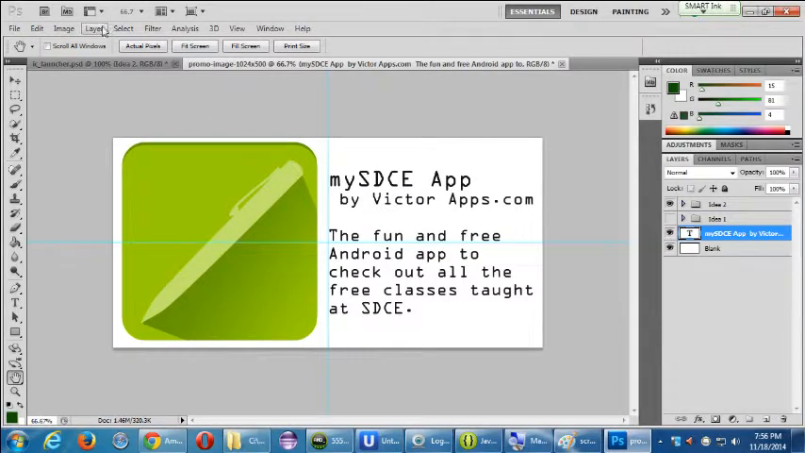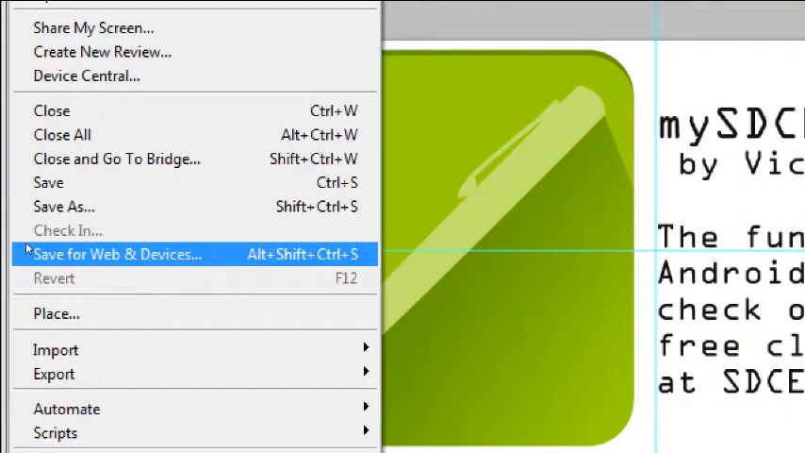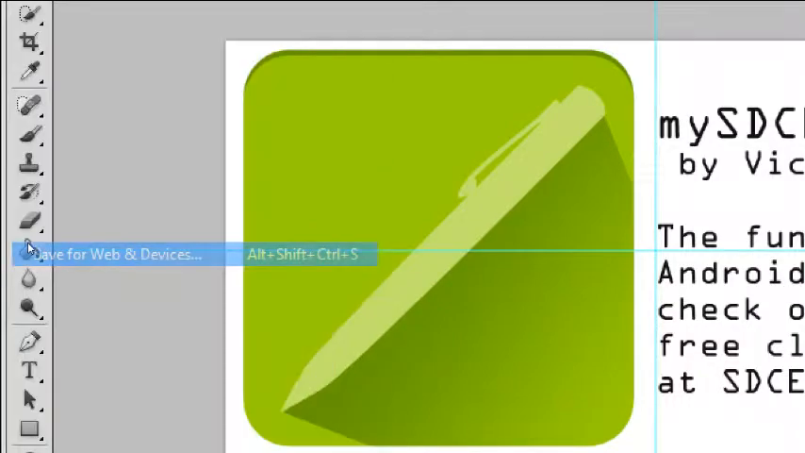So let's say we're done with it at this point. Let's go to File, Save for Web and Devices. Save for Web. So we'll select Save for Web.